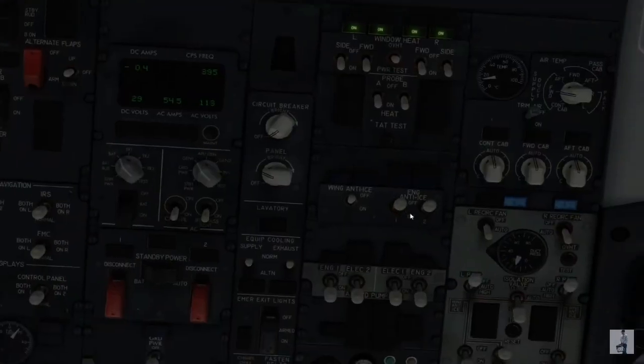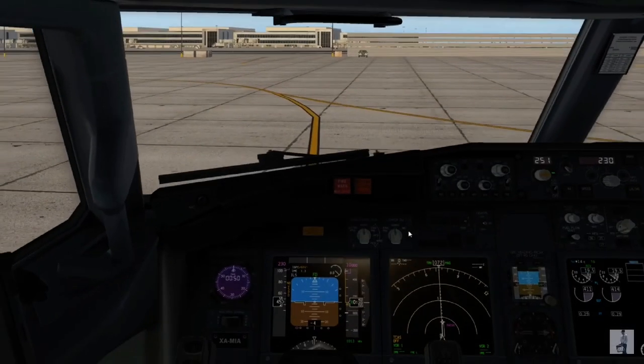Tow is disconnected and bypass pin has been removed. Hand signal on the left. We'll see you next time and have fun up there.